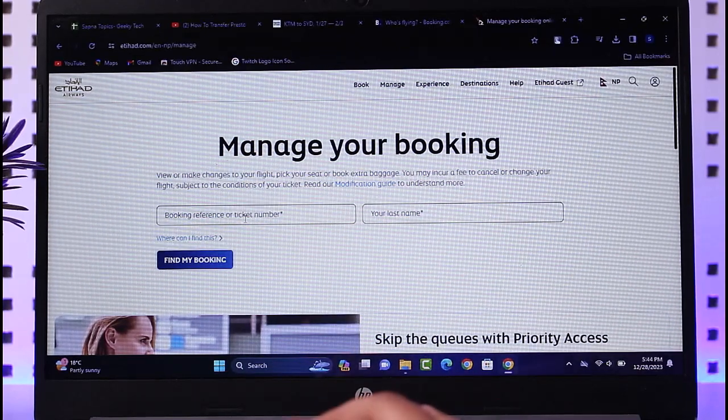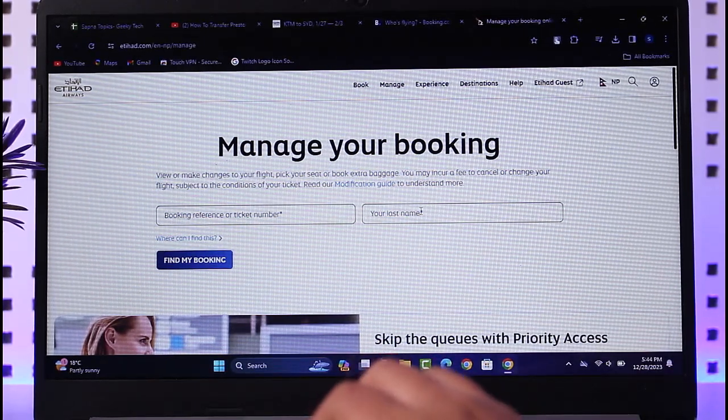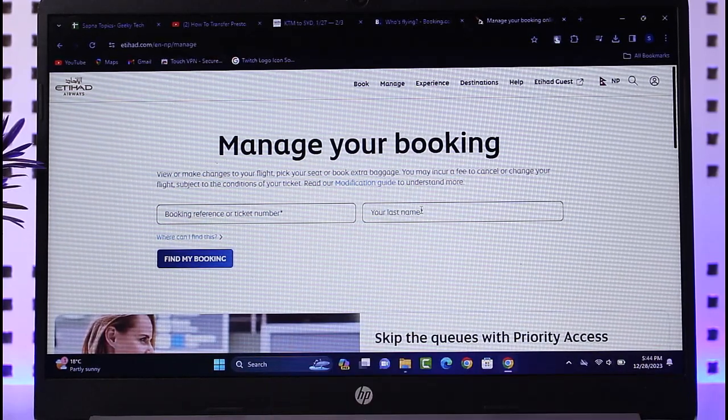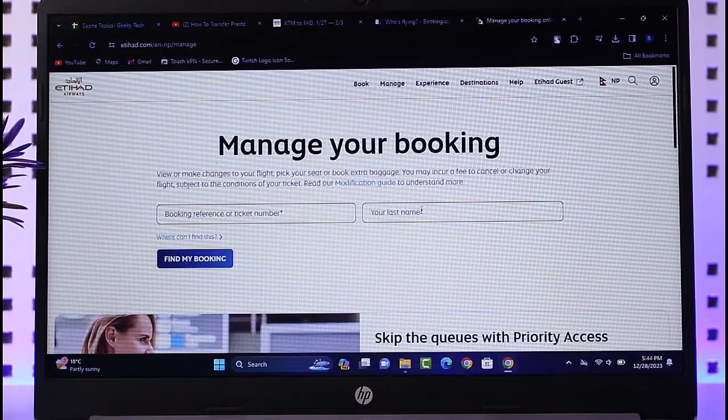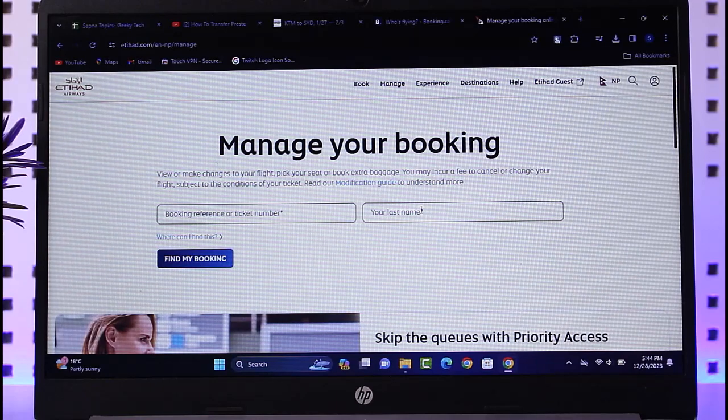And there in the section, add in your booking reference, ticket number, and your last name. They will find your booking and let you add the extra baggage accordingly, and you have to pay a certain amount for it, and you will be done. So that is the way for you to do so.